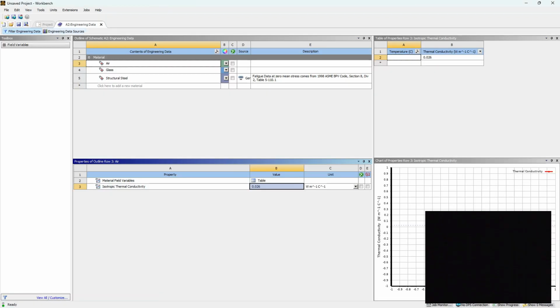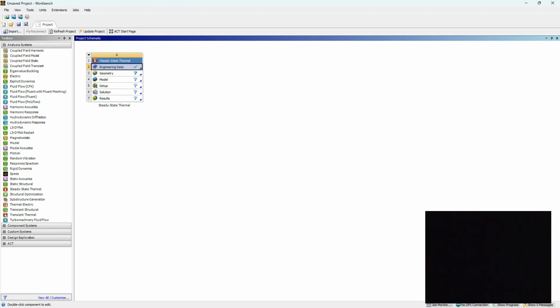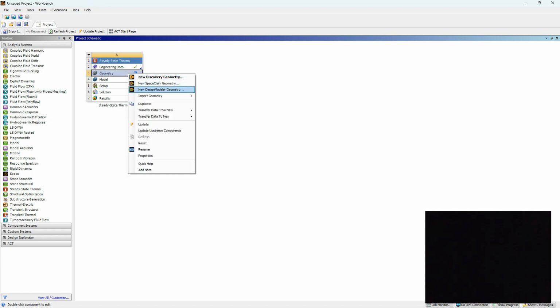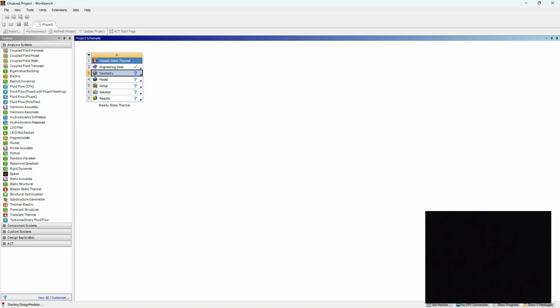Afterwards, just go back to the project, then click on geometry. You are going to right click on geometry, then click on this new design modeler geometry. So wait for it to load.